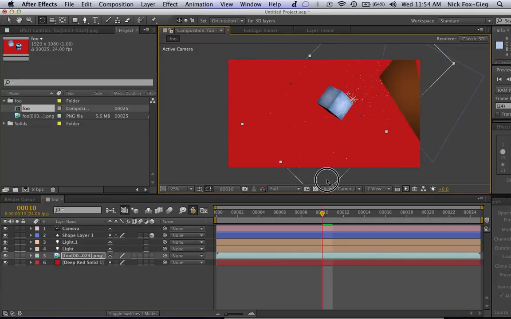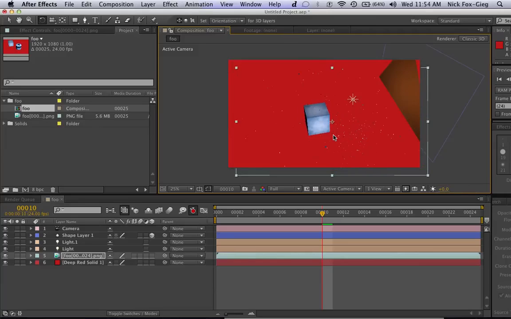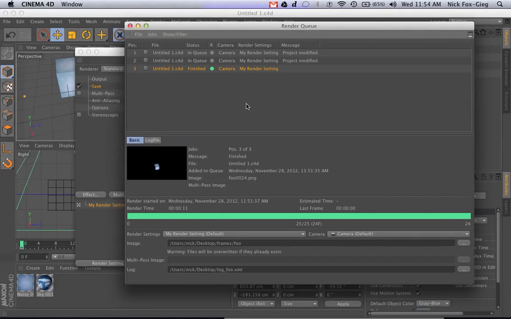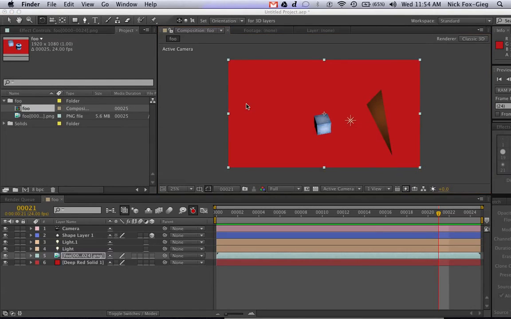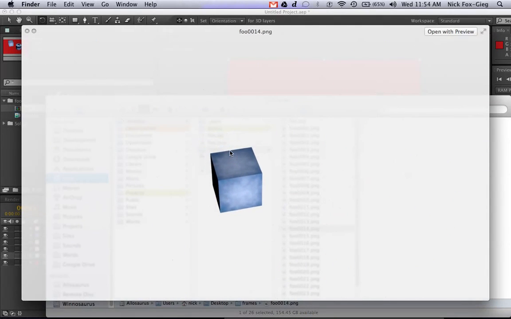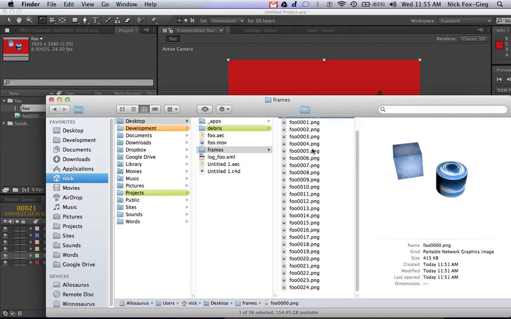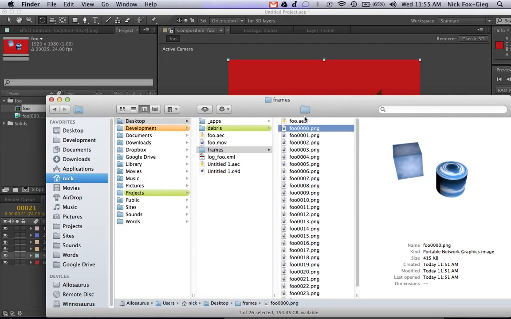Exactly. Is it an MOV or... It's a MOV. Well, this is a sequence of PNG files. We tried QuickTime, but we found out that just like Maya, it's a little weird. So if you look at the desktop where we've been saving everything, our render is a series of frames. Is that 24? Well, 25 counting 0, but it's running at 24 frames per second.